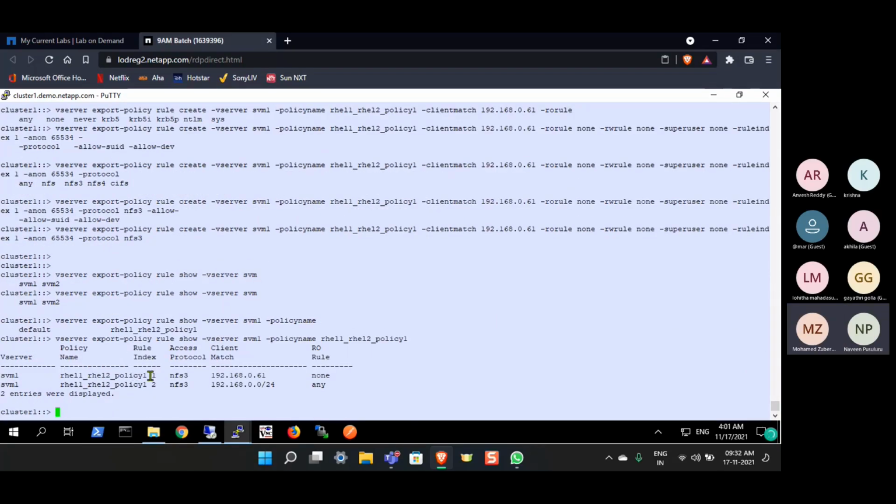See, now I have two rules. One rule is saying don't provide access to this .61 IP server. And the second rule is saying allow access to all the IPs in the subnet, and .61 is part of it. Now let's check access.